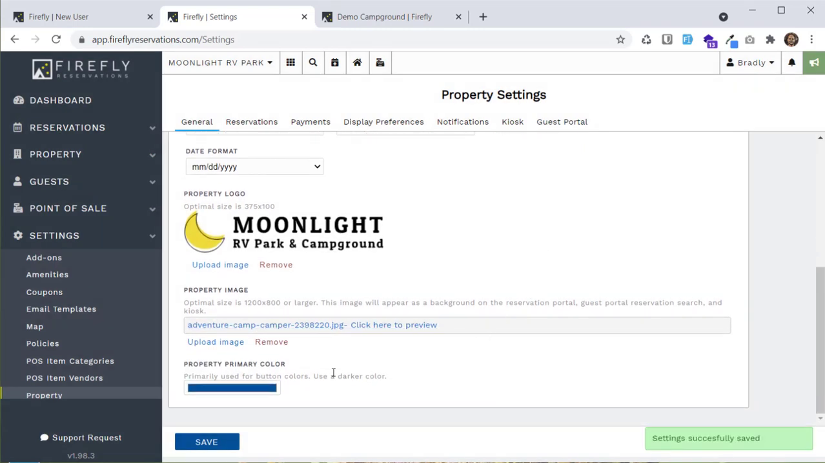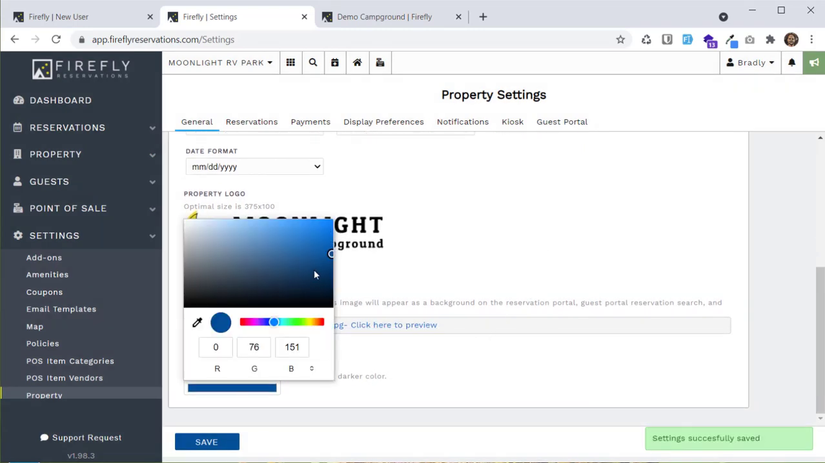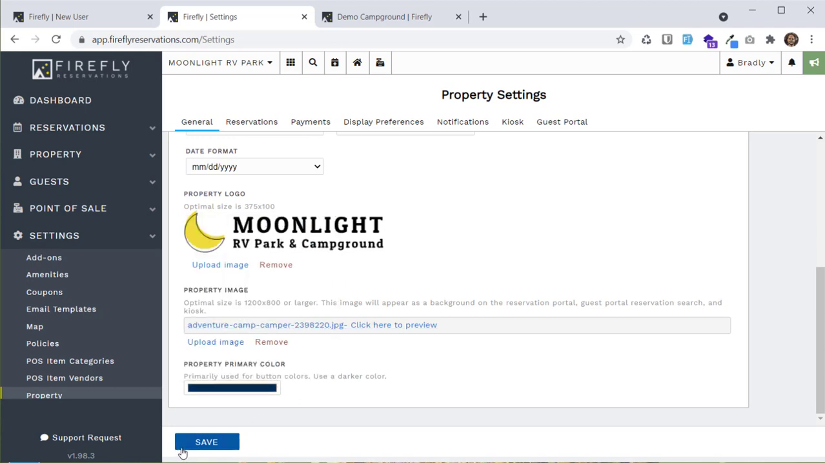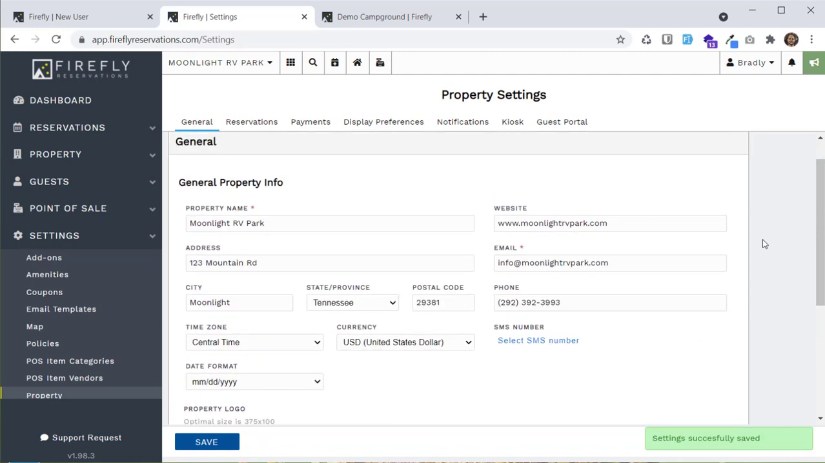And then now we can even choose a primary property color. And this is just the color of the primary buttons on the reservation portal and the guest portal. So we'll just choose a custom dark blue here. And we're going to hit save, and that'll save all of our basic information.